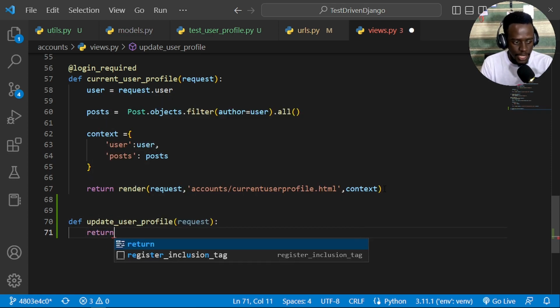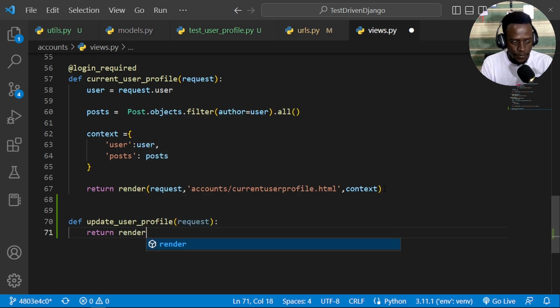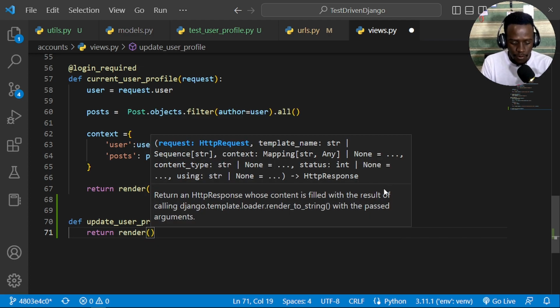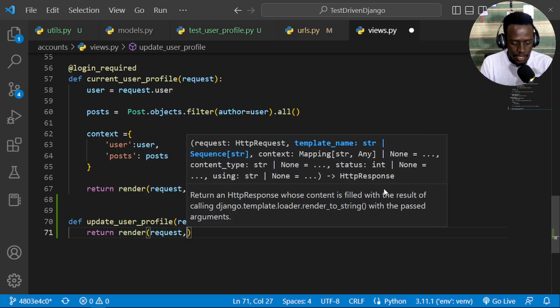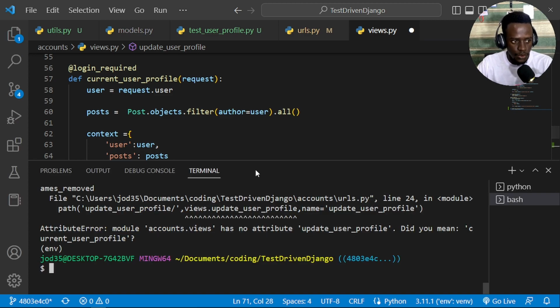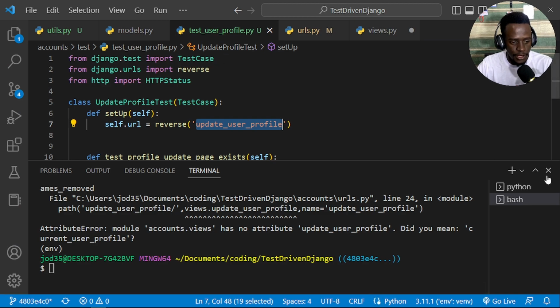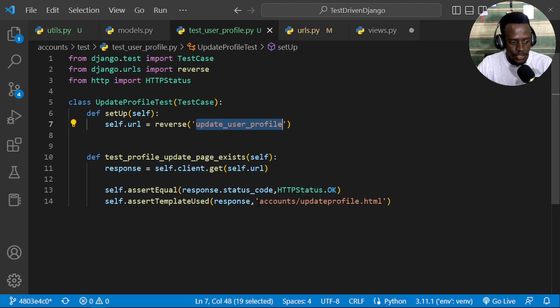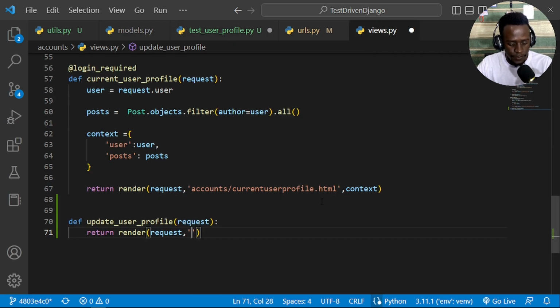So we shall return and then render. Then in here we shall have to provide our request object. Then the next thing is going to be our page that we wanted to render. So using our test user profile, we are actually going to access this. So instead of hard coding it here, we can actually copy this, cut it, and then paste it in here. And then I'm actually going to undo that and paste it in here.